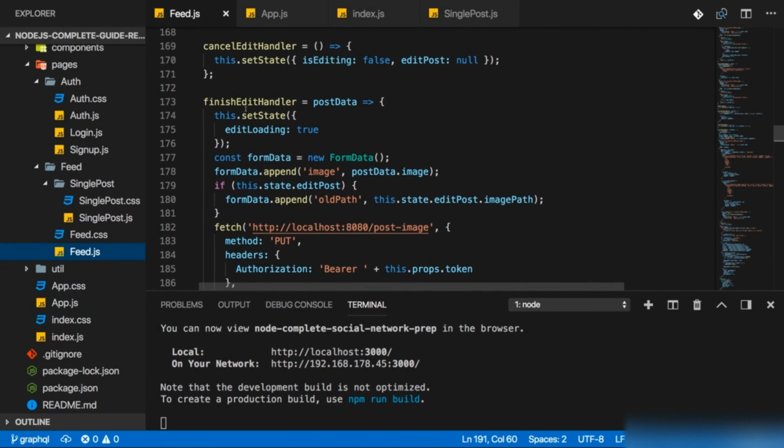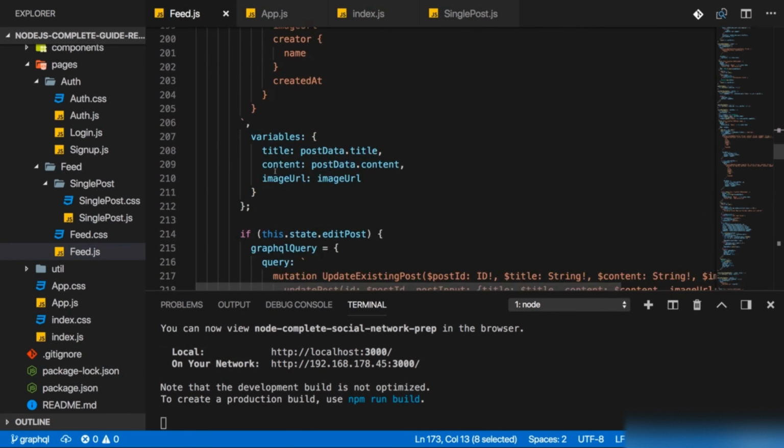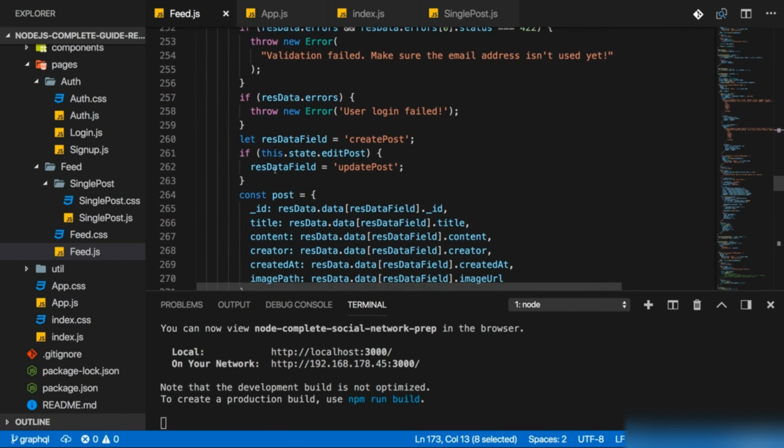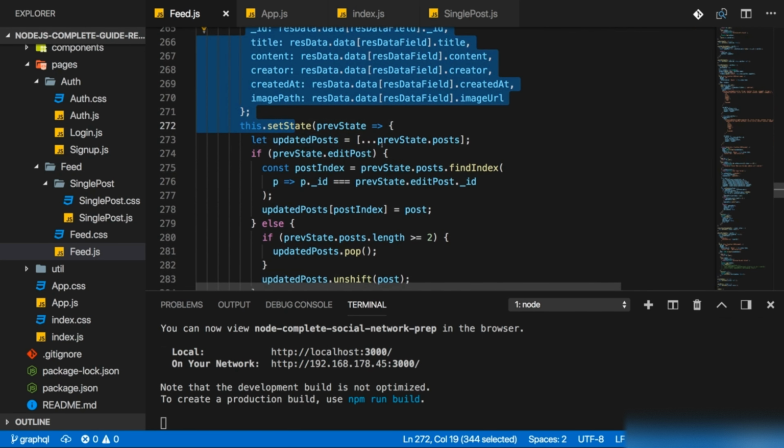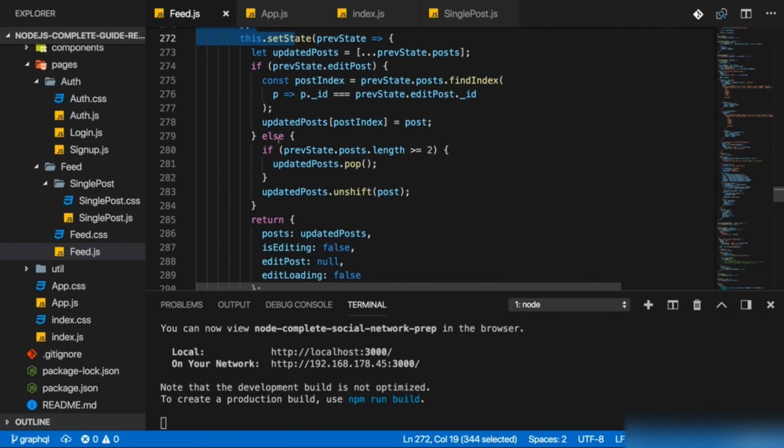In our finish edit handler here, when we go down to the code where we create that new post and we then add it to our existing posts, it's this else block here, which is interesting to us, where we in the end make sure that we only render 2 items at a time and that we add our new post at the beginning of the list.